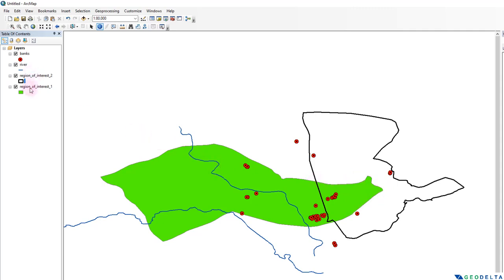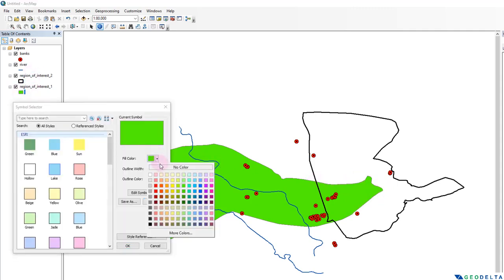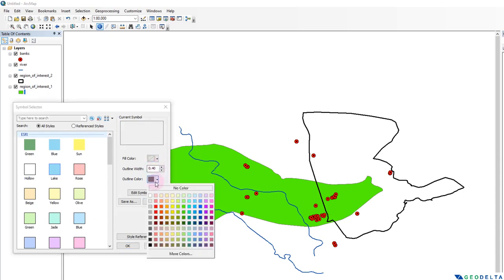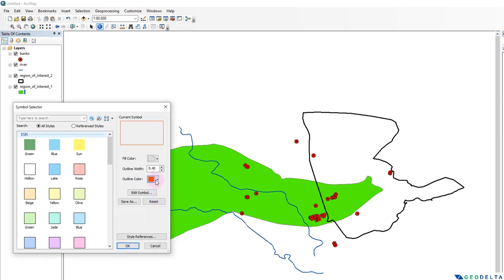And you can simply do that for region of interest 1 as well if you wish to. You can select no color, and the outline, let's say in this case I'm going to specify in this sort of an orange color. Increase the thickness a bit.